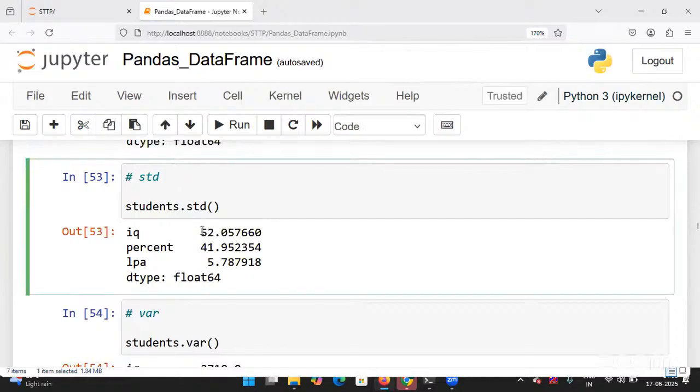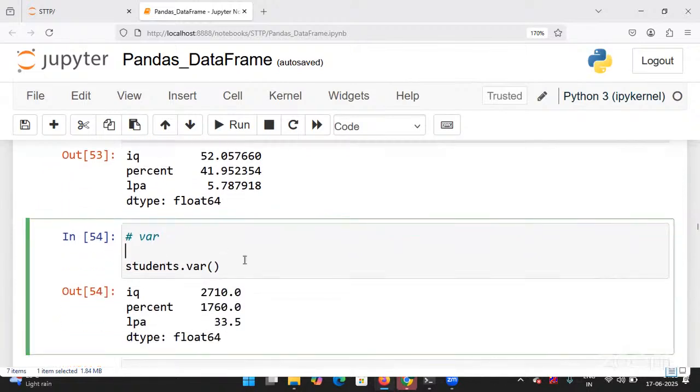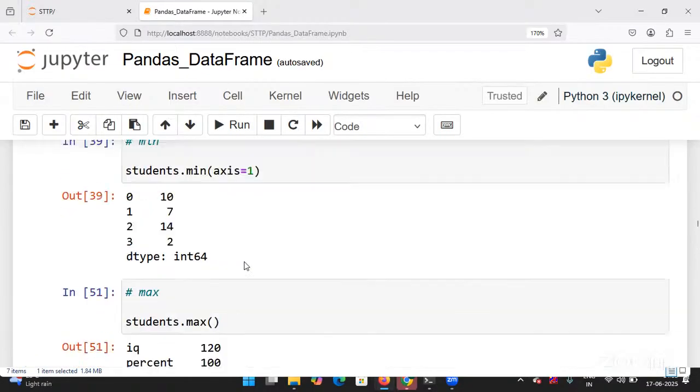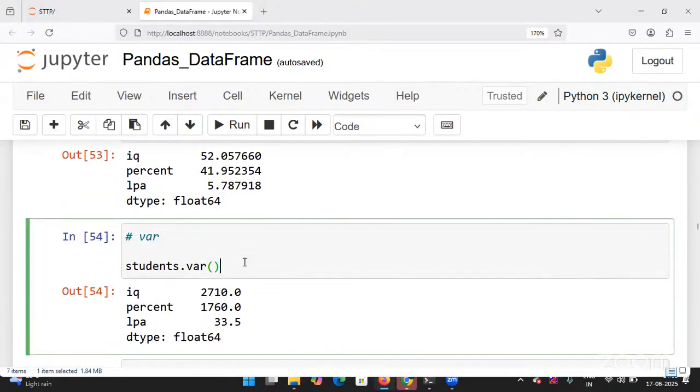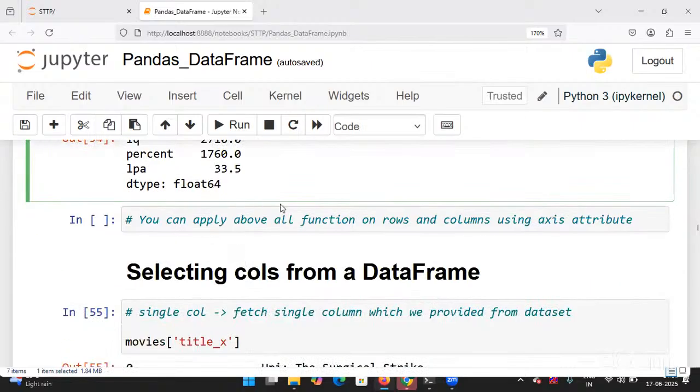Then standard deviation, column wise, if you want to find, then if you write x is equal to 1, it will give the standard deviation and the variance. Okay, so these are the statistic functions you can use with the data frame for finding out, for each and every column and row, the mean, median, max, minimum value for each row and for each column. Okay.